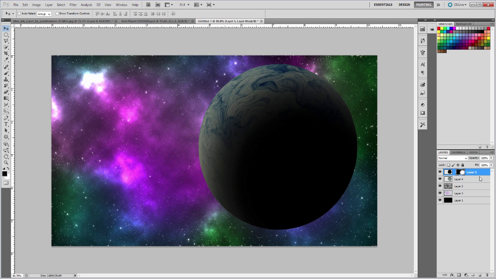To do that, we want to make sure we're on layer 4. Actually, just for help, I'm going to rename this as planet, this as shadow, this as cloud, this as color, and this as background. That will help us just a bit.